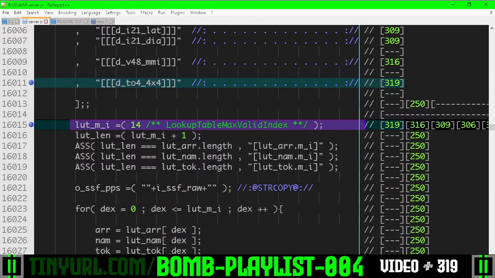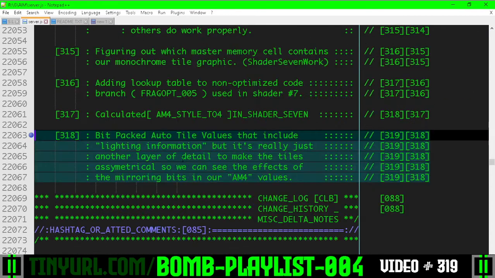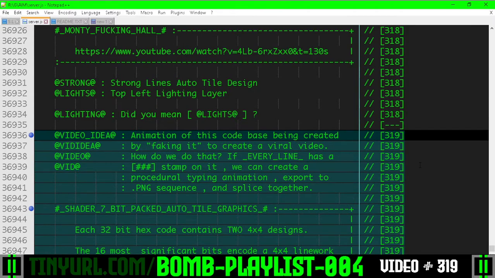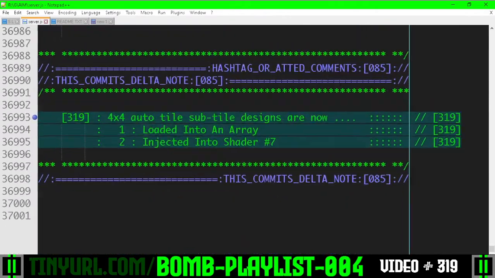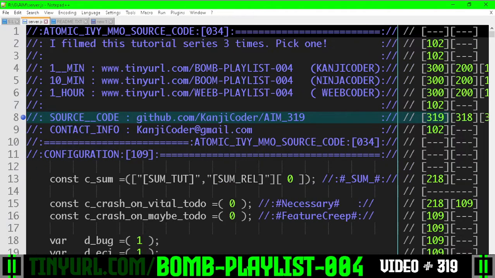The max index needs to be increased to 14 because now the arrays have 15 elements in them each. What we did previously, footnotes, and then what we did in this video. So the 4x4 graphics we created in the previous video are now loaded into an array and injected into shader number 7. If you want a longer description, you can go here.